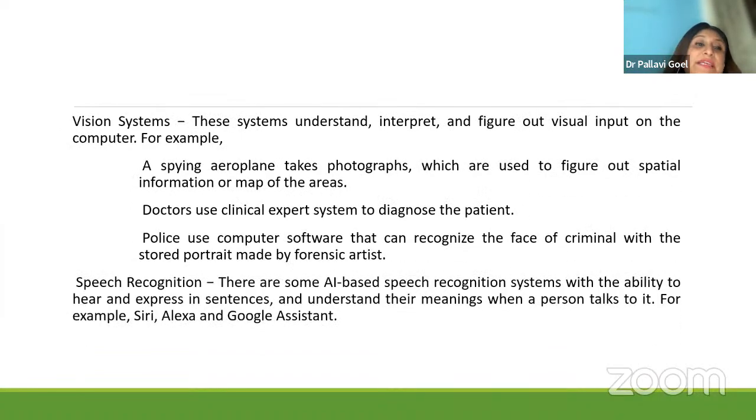Vision systems, like computer vision. These systems understand, interpret, and figure out visual input on the computer. In earlier days, with search engine optimization, we were just putting in the query and we were not able to see videos or images of that particular topic. Now if we click on the video option, we will get to know about it as a video, how it exactly works, and if we put in images, we will be able to see exactly how it looks.